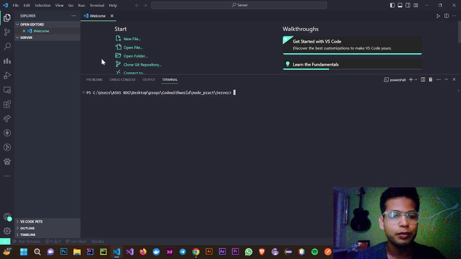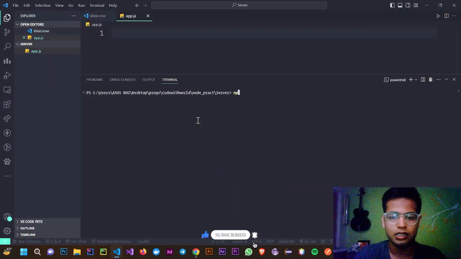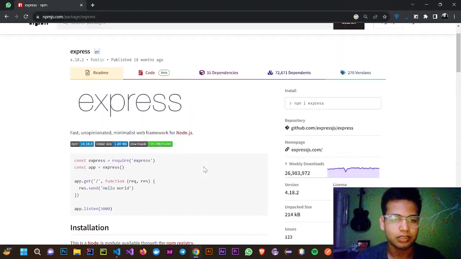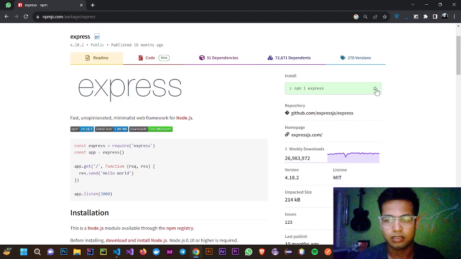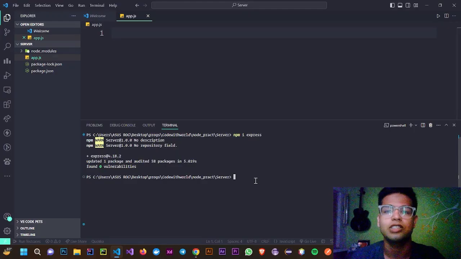So I have created an empty folder for our express.js demo. Now let's create a file. Let's say my file name is app.js. Let's run npm init -y, where -y just stands for yes to all the initial requirements. Now that we have our package.json file, let's install express.js. So let's say here npm install express. Copy, paste, press enter. Six hours later, our installation is done.